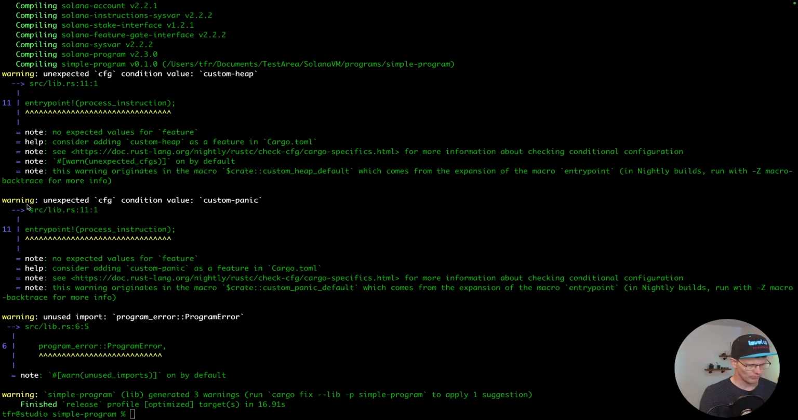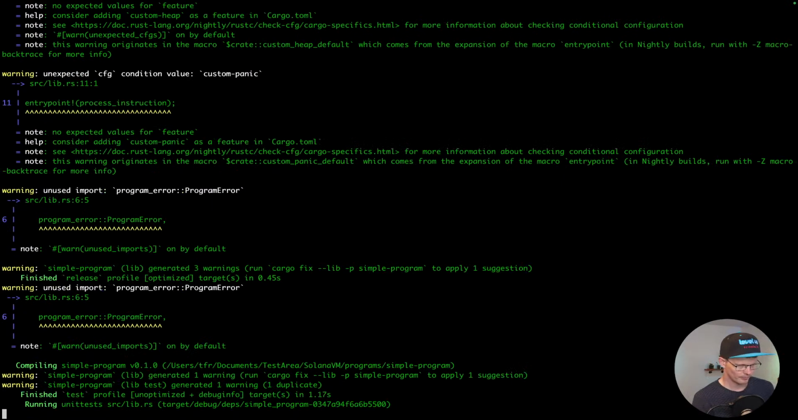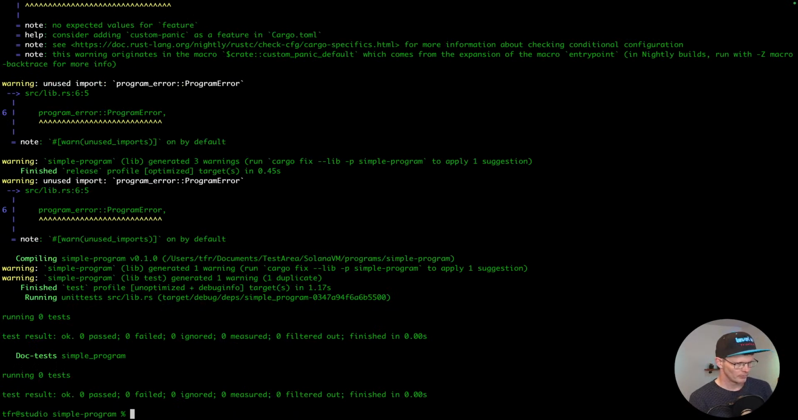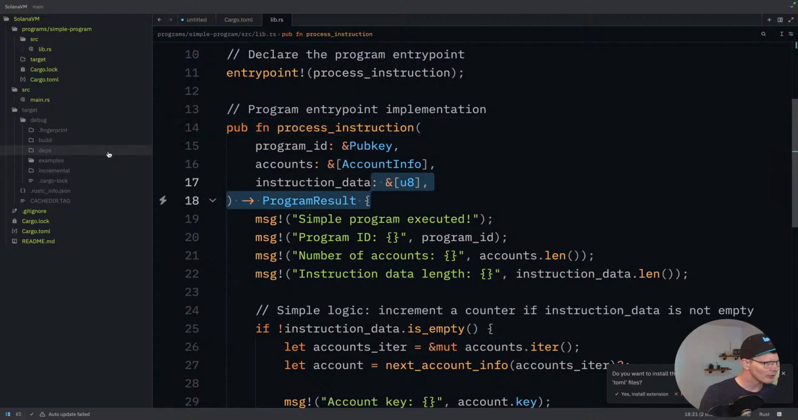Oh, we can do this. What does that do? I've never tried that before. Okay, that just runs the tests. Okay, getting back to this. So we have built something now. There should be a .so file somewhere.